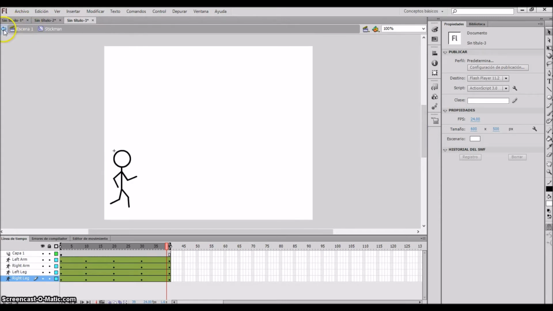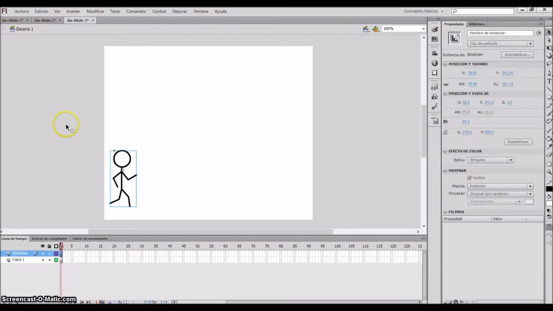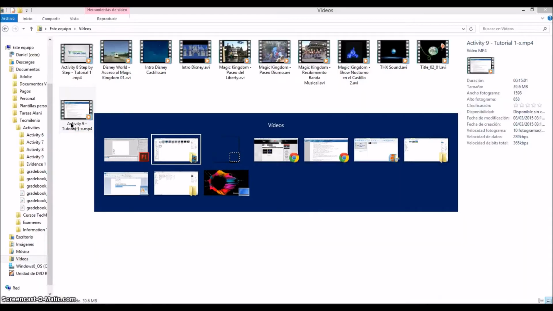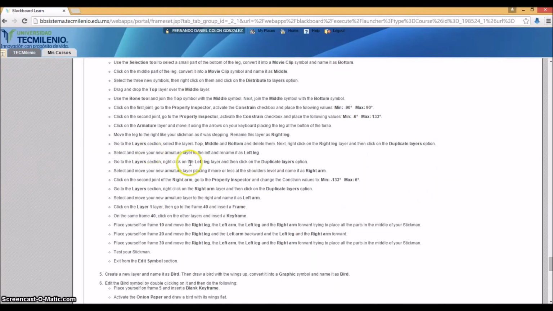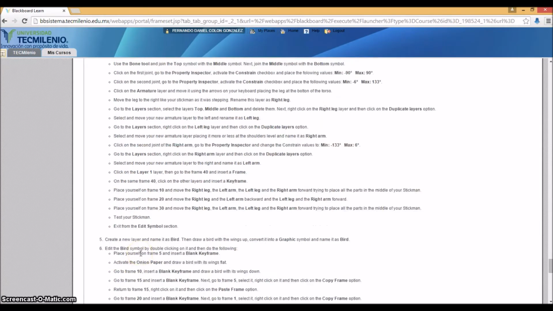now I'm going to exit from the edit section, and let's return to our instructions. Okay, so here it is. Now it says that I test my stickman and I exit from the edit symbol. I do that.